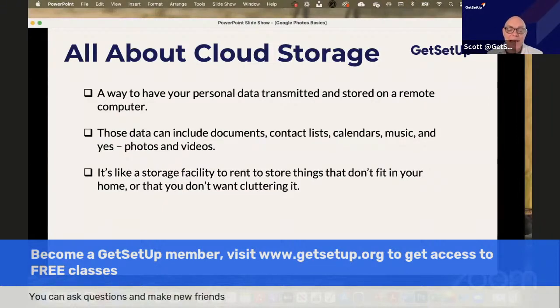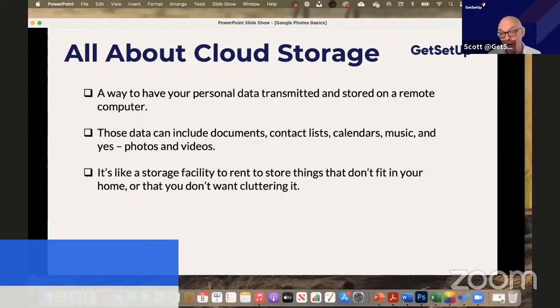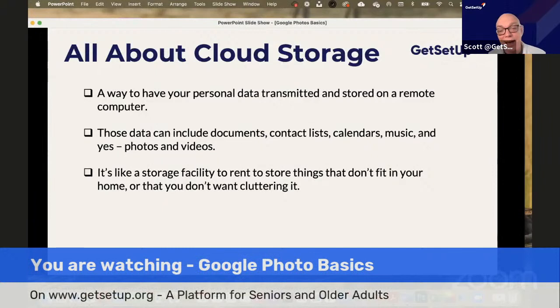You can think of it like a storage facility that you might rent to store some things that don't fit in your house or that you don't want cluttering it. And you have the key to that storage facility. In this case, it's a digital storage facility, and your key is your username and password with your account.